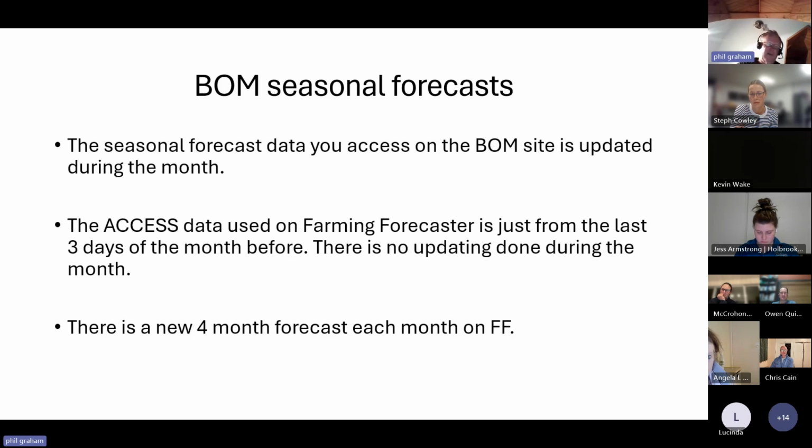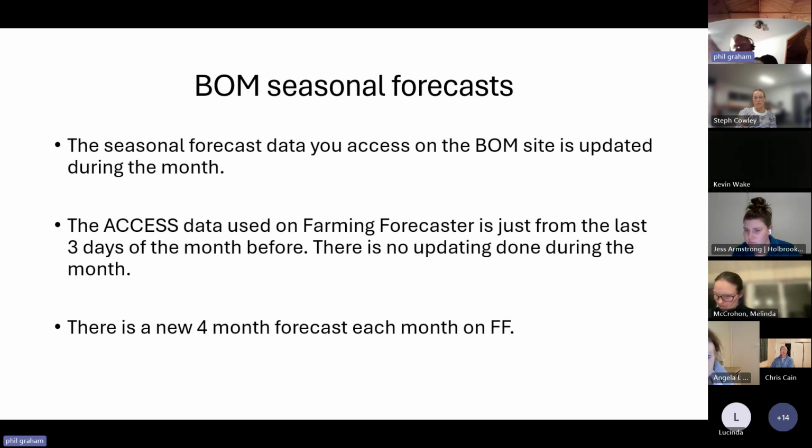So if I look at Farming Forecaster now with that August forecast, Access really wasn't saying much was going to happen in springtime. Whereas just of late, BOM are starting to say, we think it's going to be a wetter spring. So it'll be interesting to see once September comes along, because then we'll use the last 3 days of forecast data from the end of August, and see whether we're starting to see a trend out of Access of a bit more spring rain. So the BOM site will give you the most up-to-date information about seasonal forecast, because that's updated during the month. Farming Forecaster is not updated during the month. It's updated at the end.